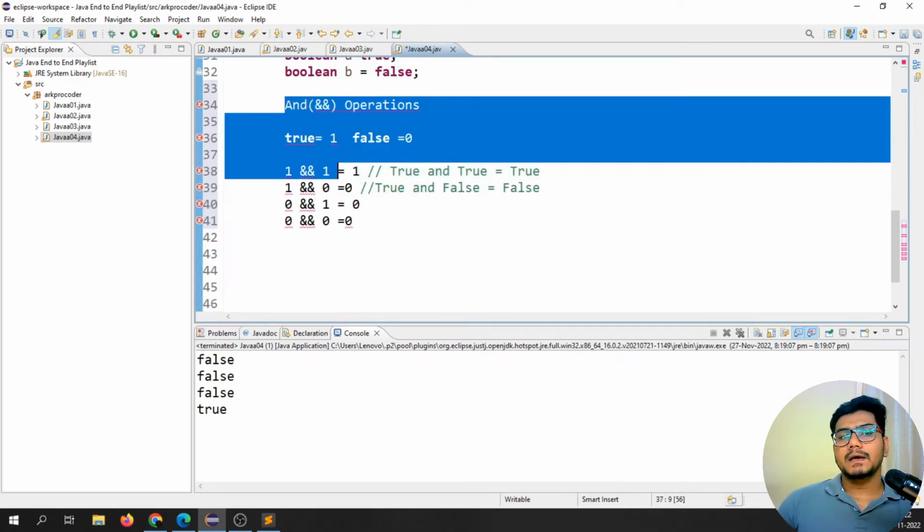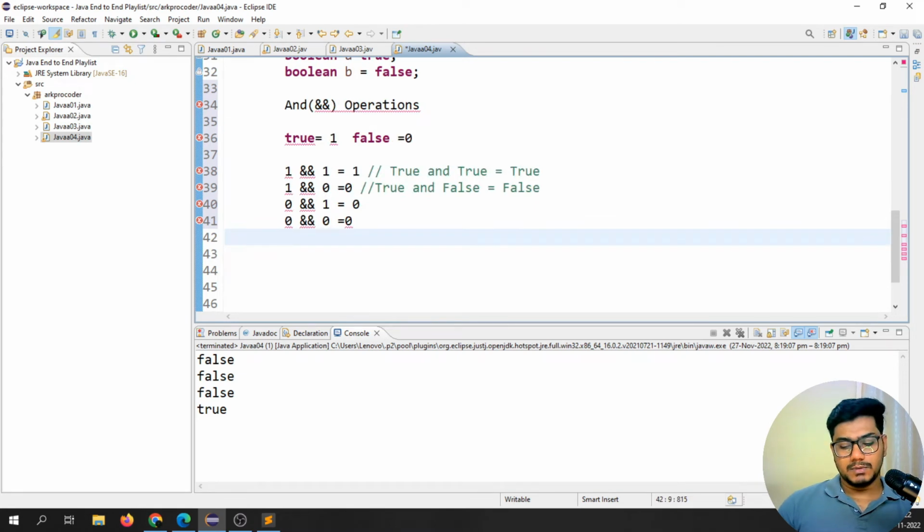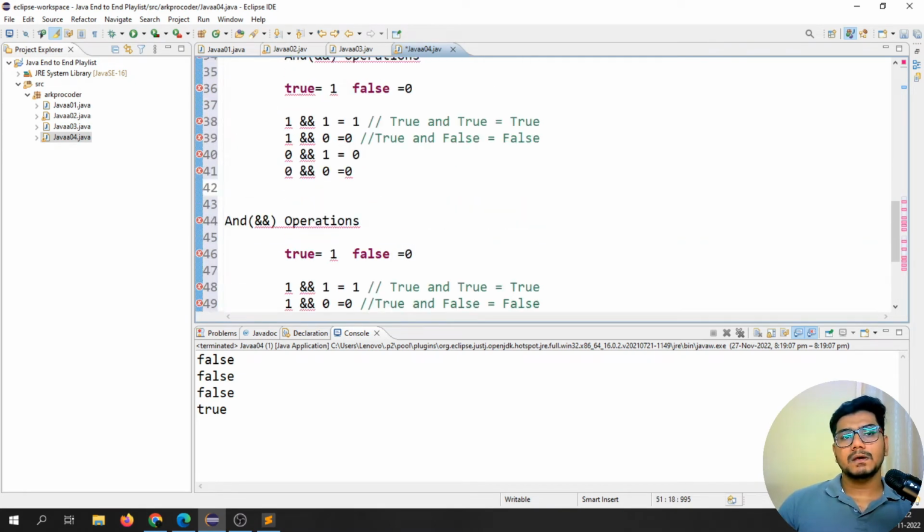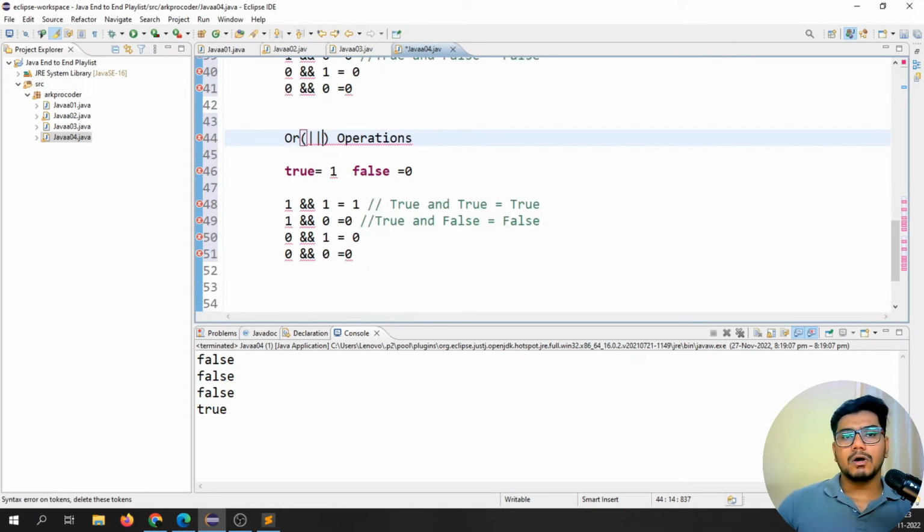False. In the same way, we have one more operation, that is the OR operation. Our OR operation can be understood like addition. We use 2 pipe symbols for the OR. In the same way here, true means 1, false means 0.